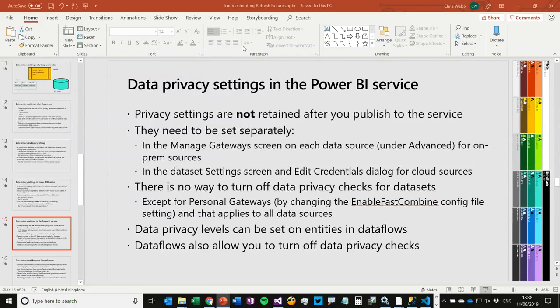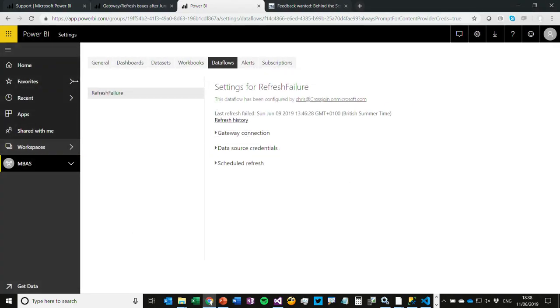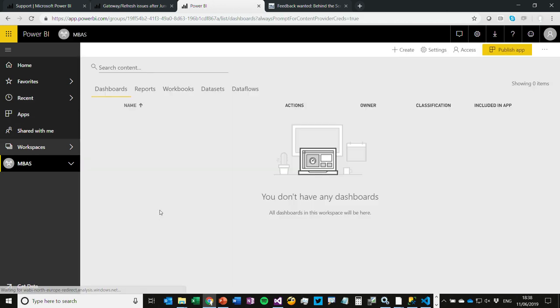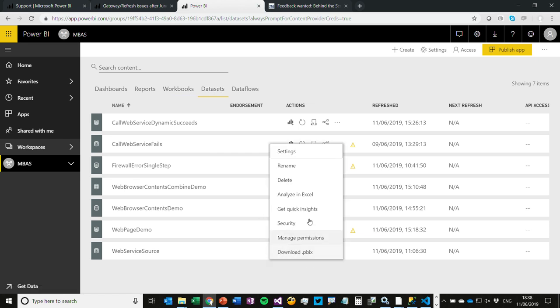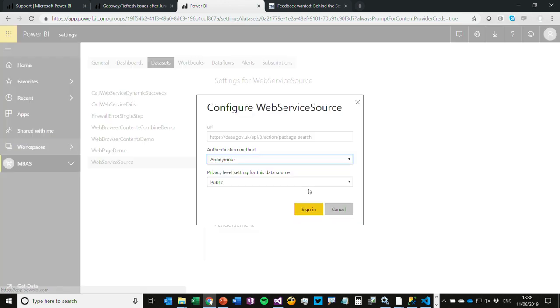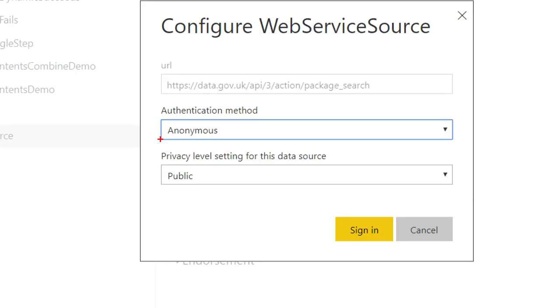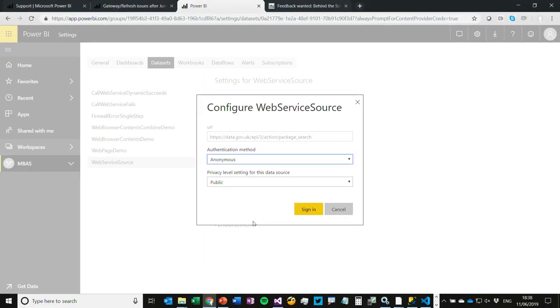So what we can do is to set a data privacy level for a data set. Well, there's two places we can set data privacy levels. If we go to data sets and we have a look at a data source that, for example, doesn't need a gateway, a web service, you can see that we can set a privacy level for this data source at the same place we can set the credentials.